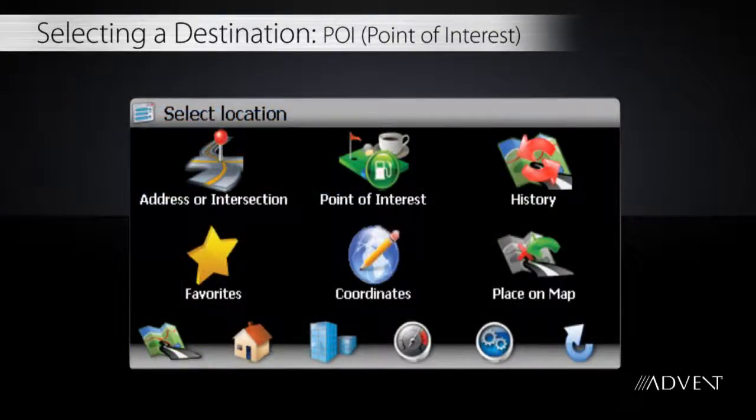In many situations, you will want to find a specific point of interest near you. For this, you will search using the Point of Interest function. Select the Point of Interest icon to bring up the POI Search Criteria menu. Select the Category icon to view a list of possible categories. Press the blue up or down arrows on the right side of the screen to scroll. Then press your desired point of interest.